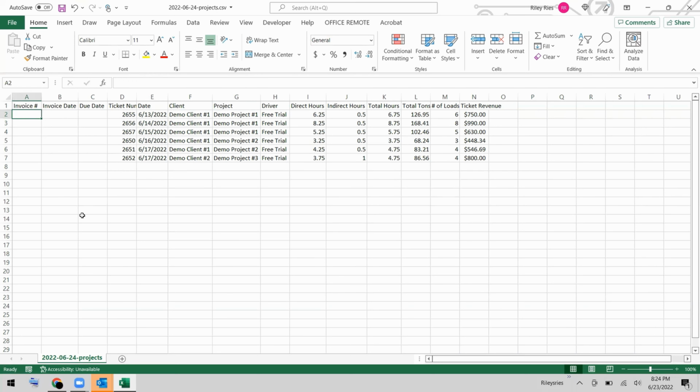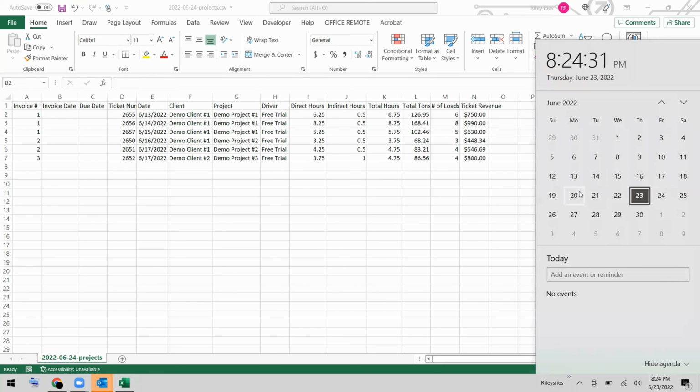So I'm going to go ahead and put in that this ticket and this ticket are being added to invoice number 1. This ticket and this ticket are being added to invoice number 2. This ticket is being added to invoice number 3. The invoice date, we are going to go ahead and make it for today. So it's the 23rd.